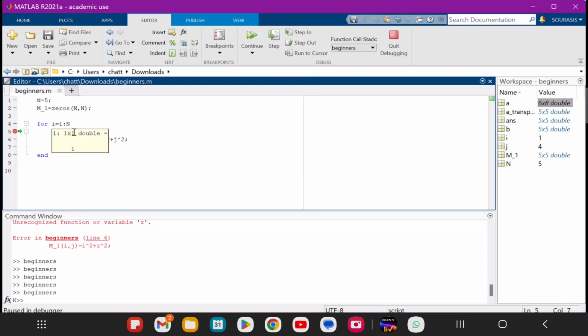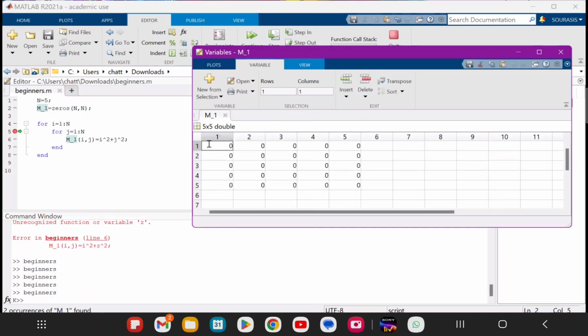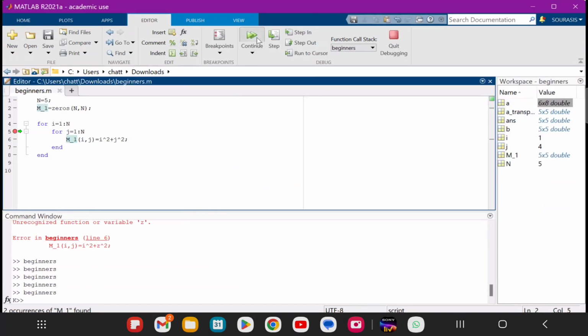Yeah, fine. I is equal to 1. Now you see the elements of m1, they are all 0 as of now. The second time it stops when I is equal to 2. Means for I is equal to 1, it has gone through the entire values of j's. That is, it has filled up all the columns corresponding to the first row.